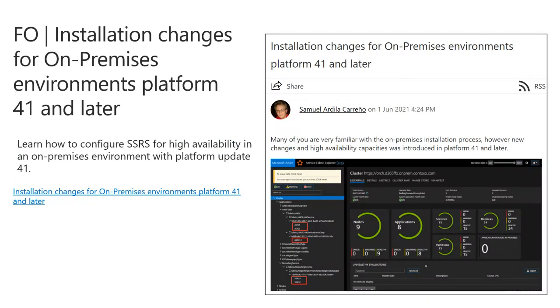Samuel also has a blog article out on our blog site that goes through some of the changes that are coming for our on-premise environments. The one we want to showcase here is that with PU41, you can now set up SSRS nodes in a high availability configuration. Back with PU36, you had the possibility of batch-only or interactive-only AOS nodes. Now with PU41, you can expand this to the SSRS nodes. This blog article goes through the configuration that you will need in order to utilize that functionality.